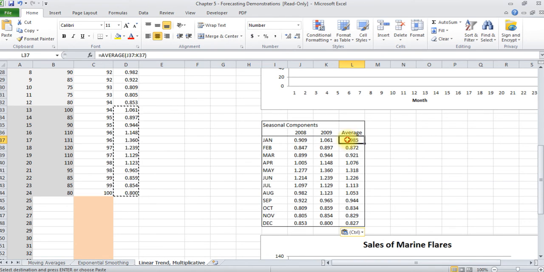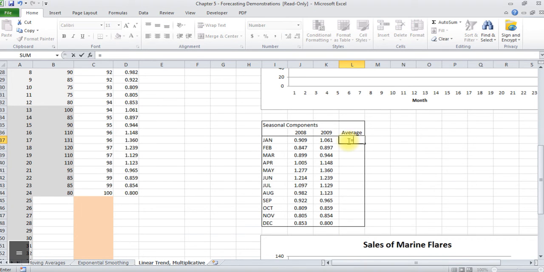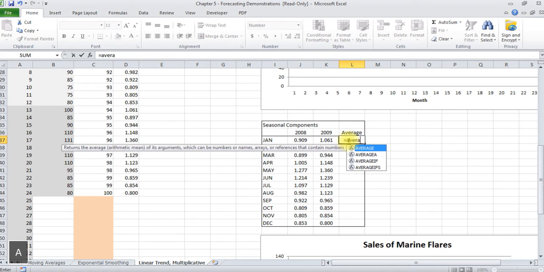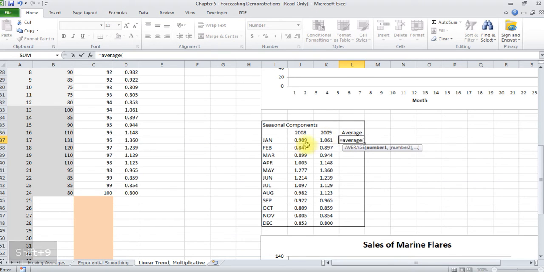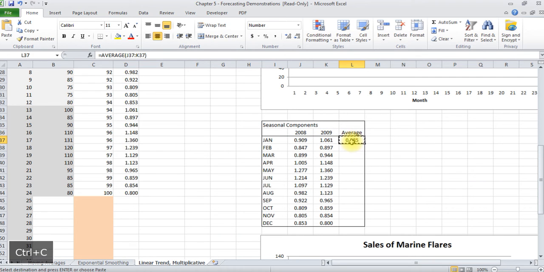I then am going to take the average of each of those. So this, if I just get rid of that for a moment, this is equal to the average of the 2 years worth of data that I have. I can then copy that and get my averages all the way down here.